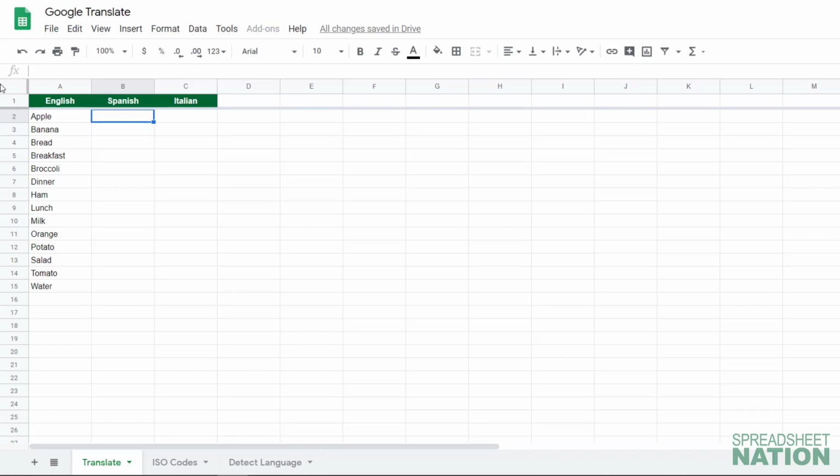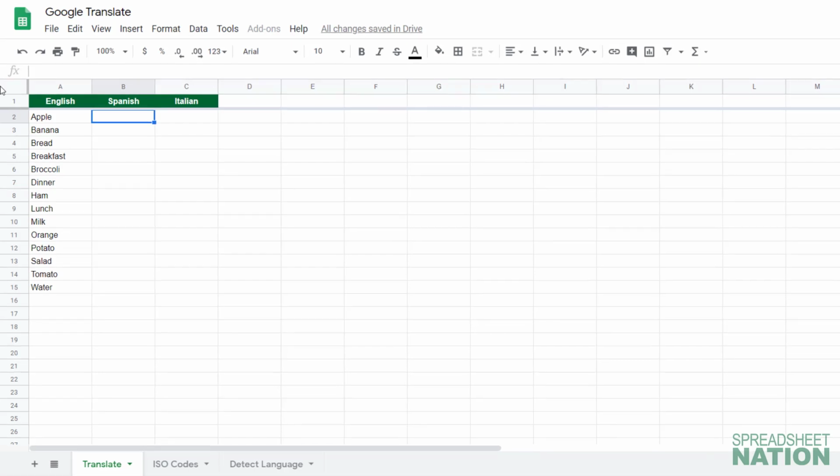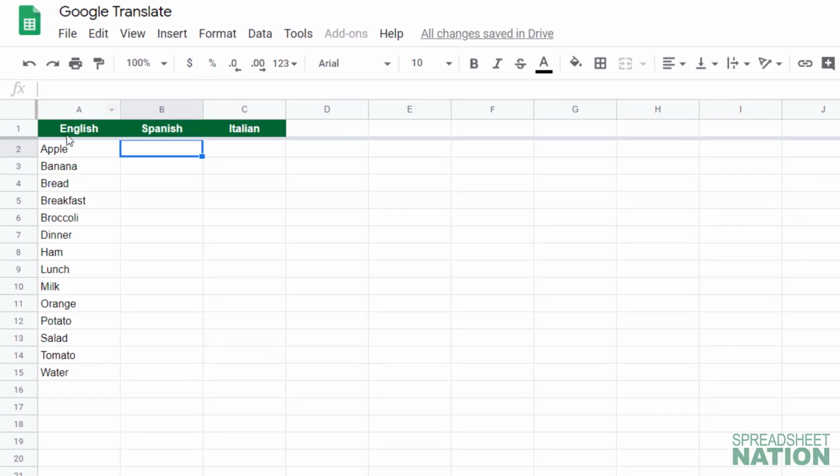However, I think there's a few instances where it can be handy, when you have lists of words or want to translate into multiple languages really quickly. So let's take a look at how we would do that. I have a table here that lists a bunch of English words that I want to translate.